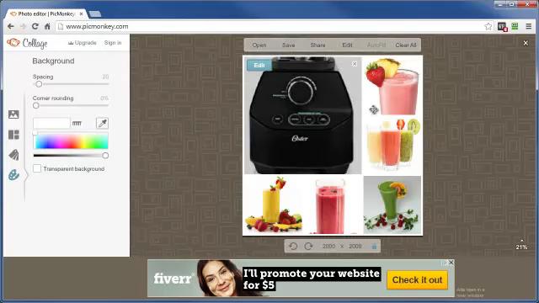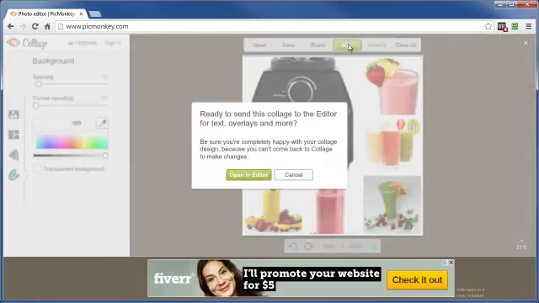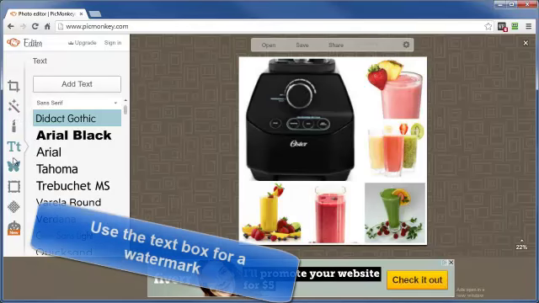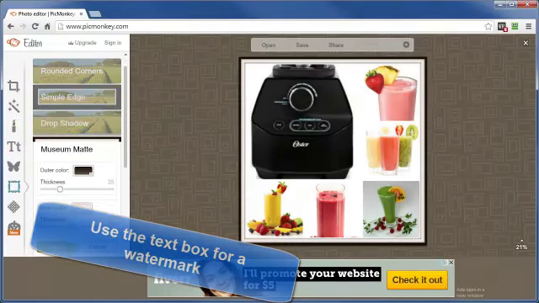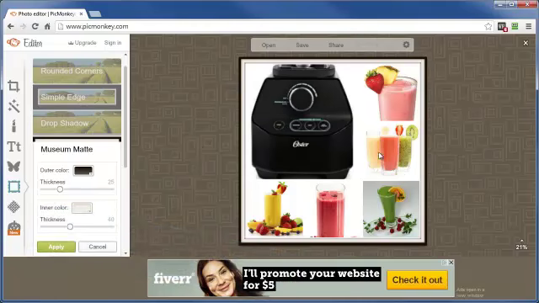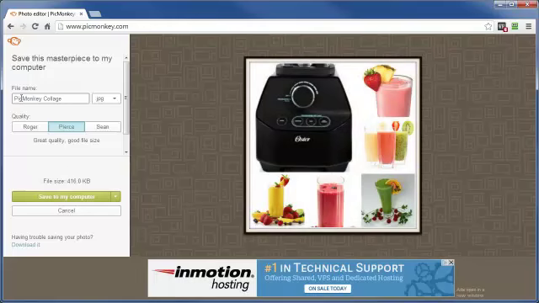But here's the kicker. You can also take this back into your photo editor, and you can add a text box, you can put a frame around it, and then once you've finished it and made it look the way that you want it to look, come on up here, click on Save, give it a name, and let's go ahead and call this one Blender Collage.